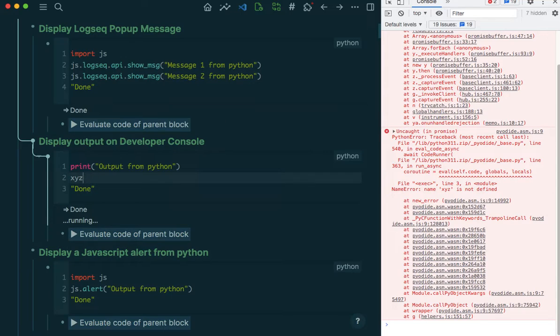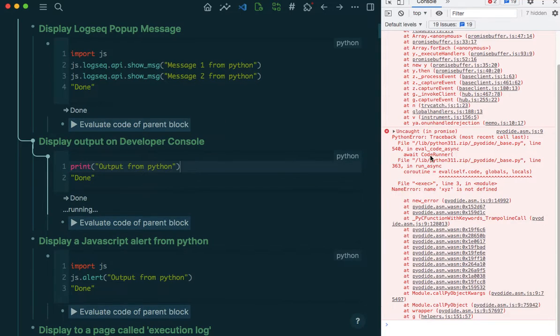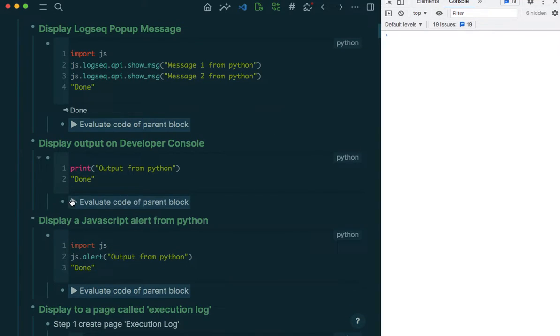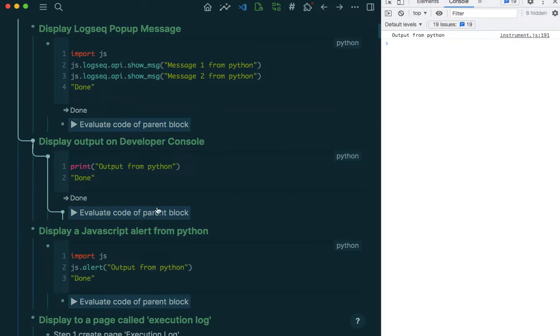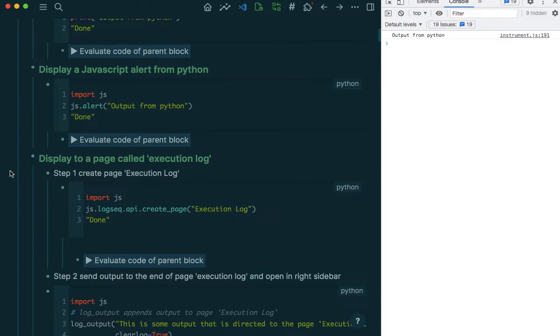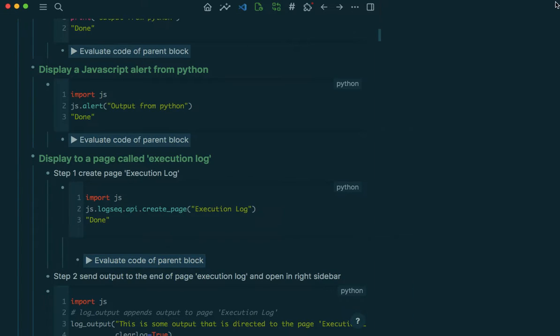So once I fix that and clear this again, let's clear these messages. If I evaluate that again, it's working. So you can display your output of your Python code in this fashion. I've got another page called execution log. I'll get rid of this console log here.